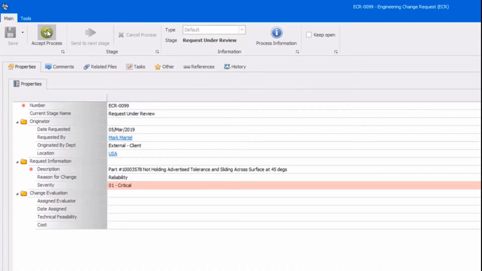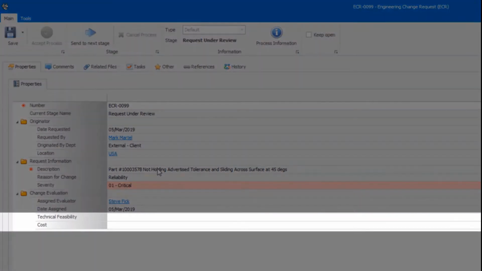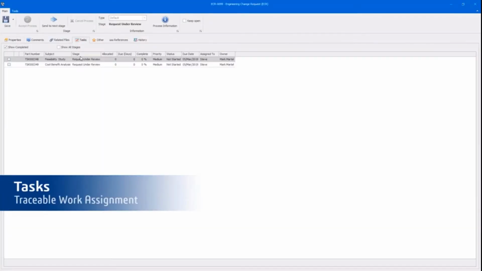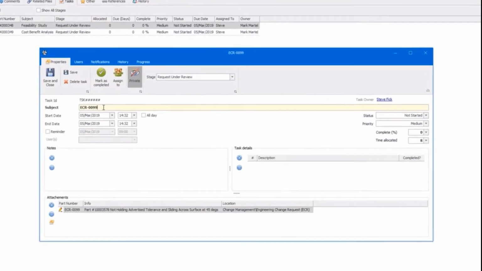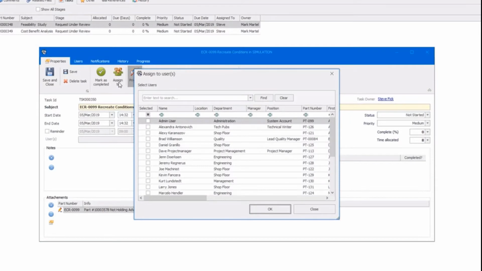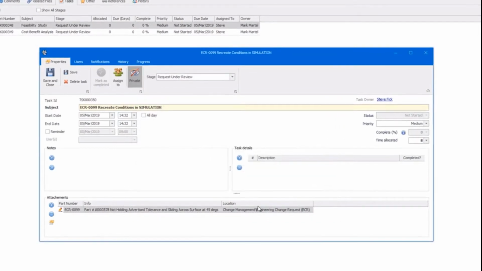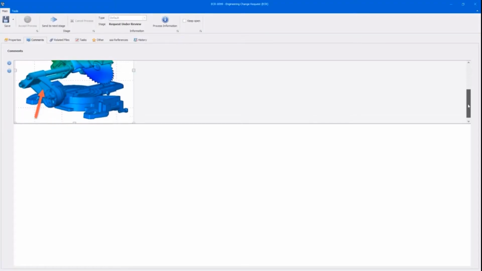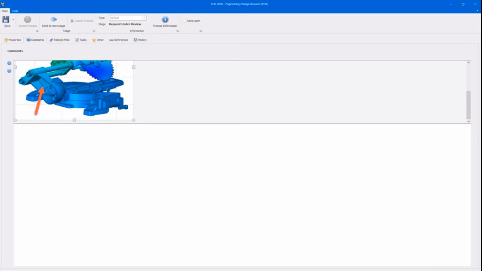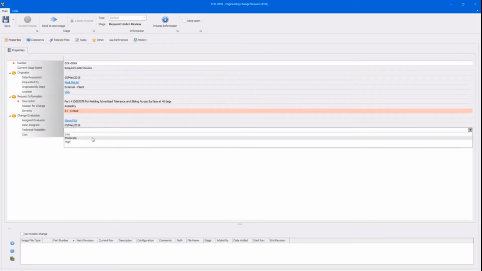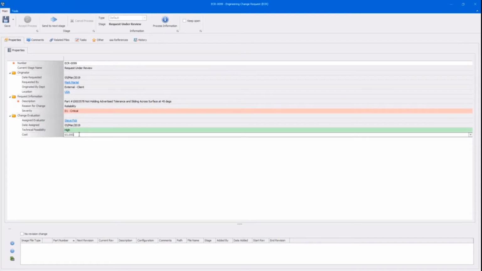As the change engineer, I can begin my due diligence of reviewing the technical feasibility of this change, as well as the associated cost. This is going to be a tough issue to track down the root cause of. Before I can get a feasibility in cost, I need to know where the problem's coming from. Let's start by issuing a task to our analyst team and have them recreate the operating conditions. Tasks are an easy way to assign activity while keeping it connected to the ECR for traceability. Using SOLIDWORKS simulation, our analyst provides feedback in the comments section of the process, giving me clear insight into where the issue is coming from, providing me the guidance I need to complete my feasibility and cost analysis.